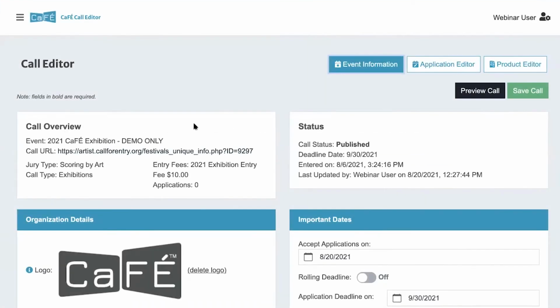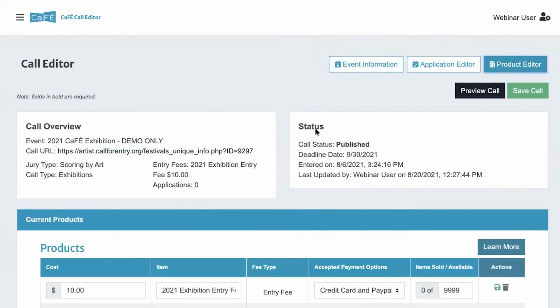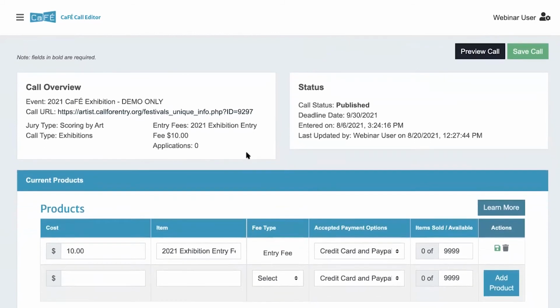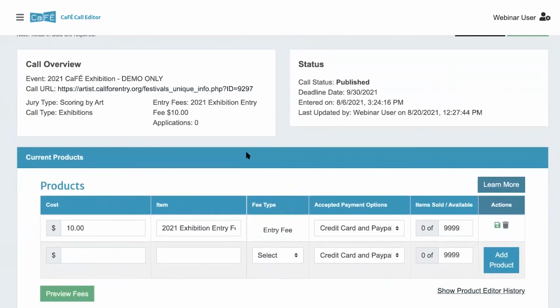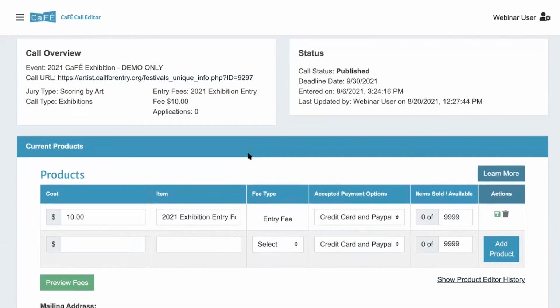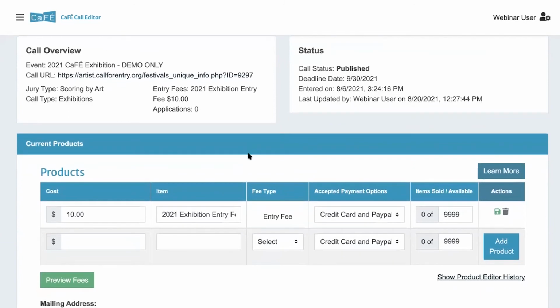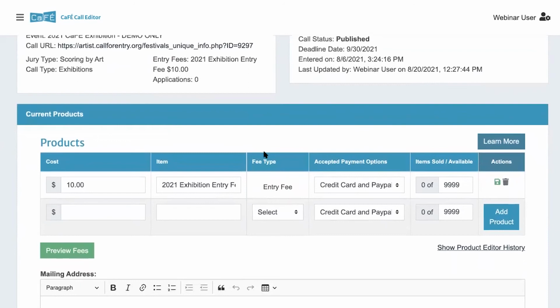The last tab that you need to review and set up is the product editor. So I'll go ahead and click that. This is the page where you will set up any entry fees or any additional fees you have and choose your payment options. If you entered it on the new call request form, we will set up your base entry fee for you, as well as any additional media fees.